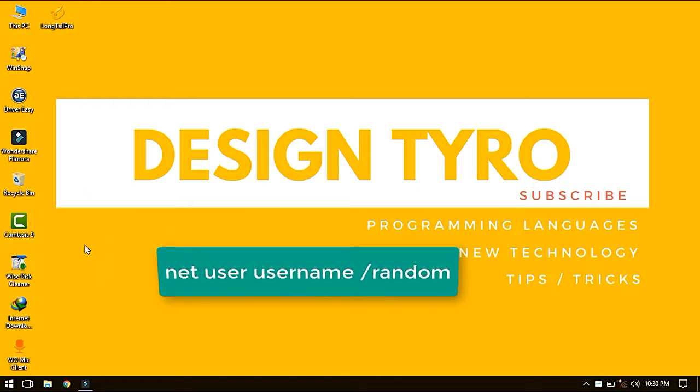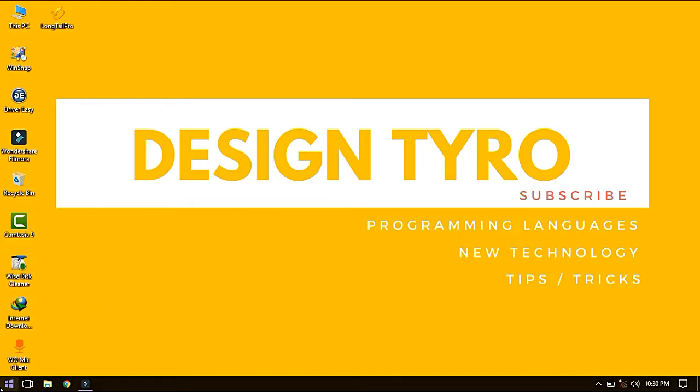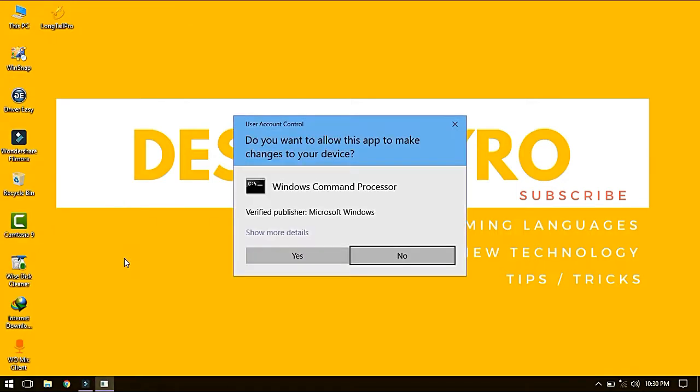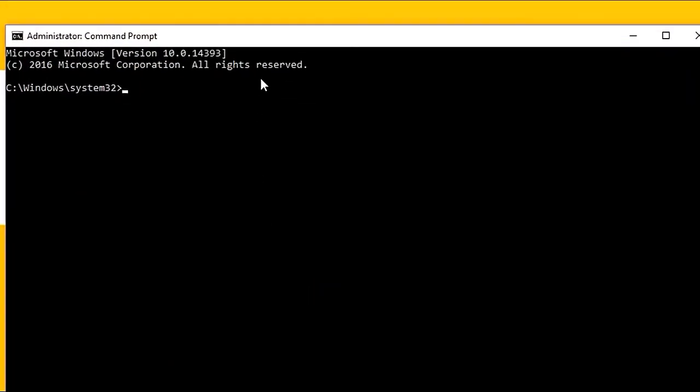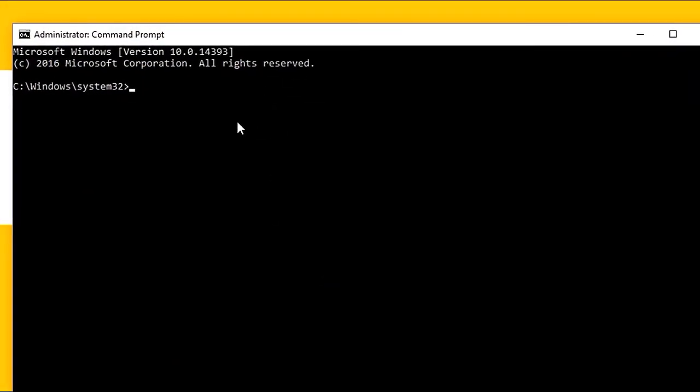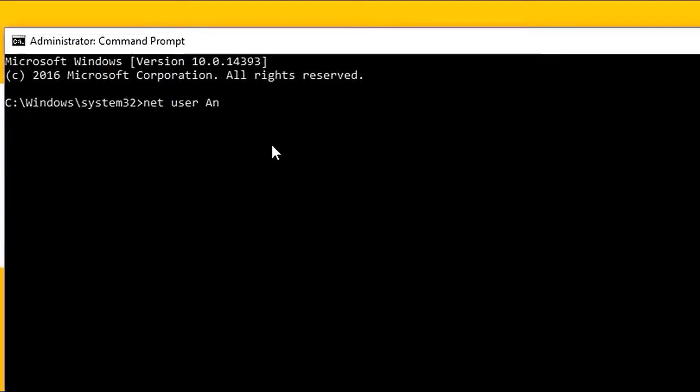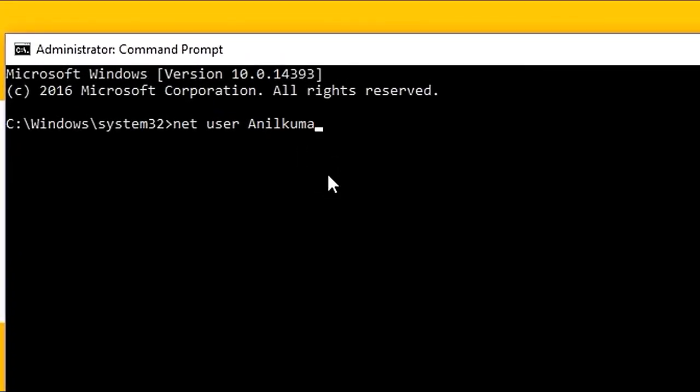Now I will explain how to do this. Open Command Prompt with admin permissions, click yes. Now I am entering the command net user, then the system username, Anil Kumar. I am entering Anil Kumar, this is my name.